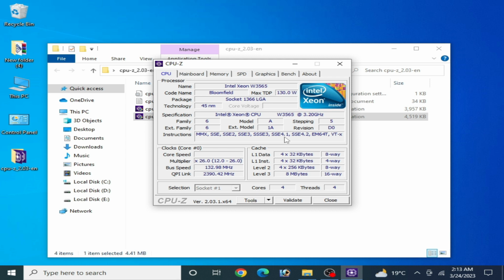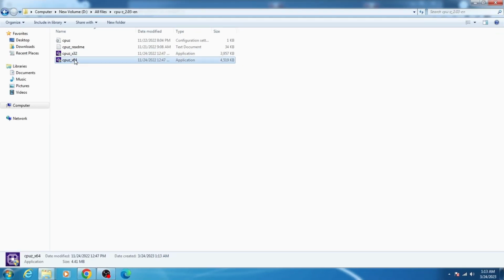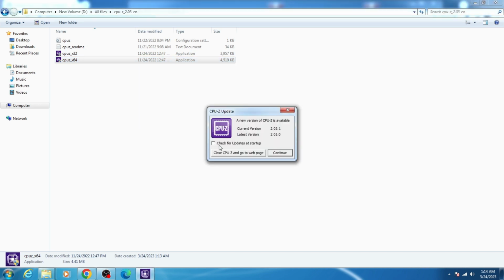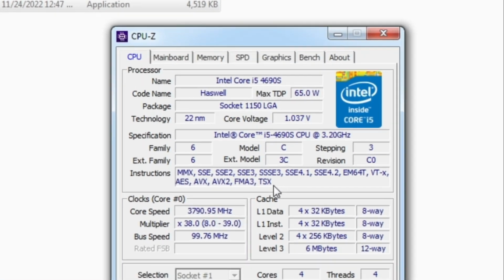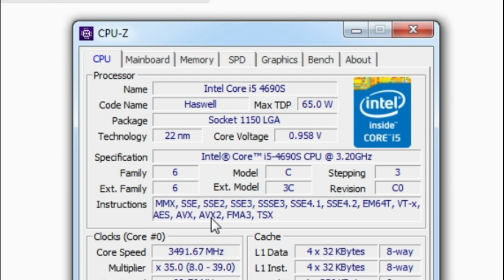Now I'll show you an AVX2 supported CPU. Uncheck it and continue. As you can see, I have an Intel Core i5, and it is an AVX and AVX2 supported CPU. You can see guys, you should have an AVX or AVX2 supported CPU if you want to use the Simple64 emulator on your PC.